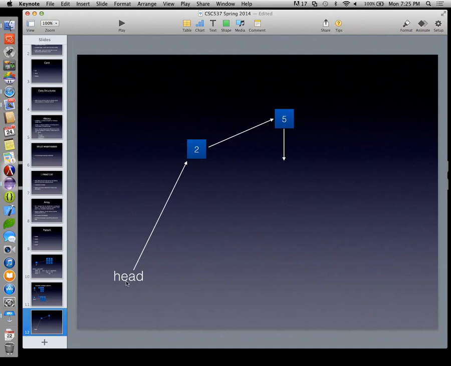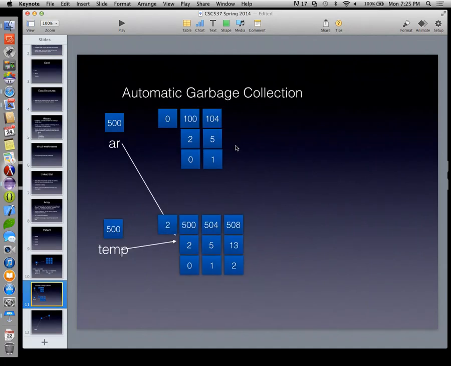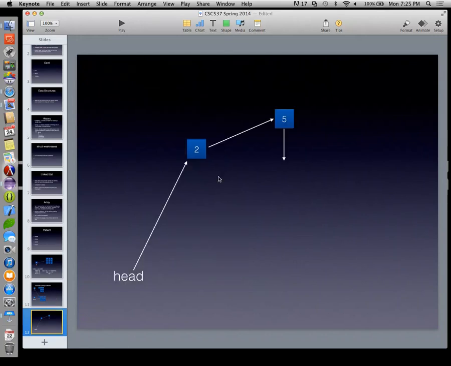Okay, so if this is the array version of a 2-bucket array, this is the linked list version of a 2-element list. We have head, which points to the first element. That element has a pointer that points to the next element. This element has a pointer which points to the next element, and this guy points to nothing, so we know that's the end of the list.